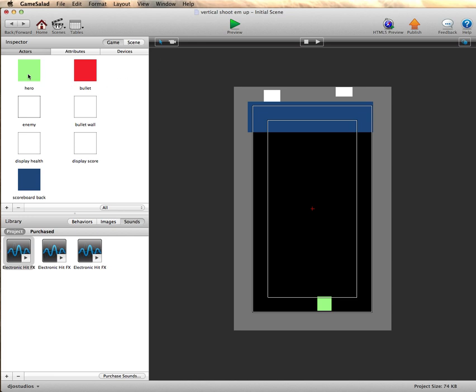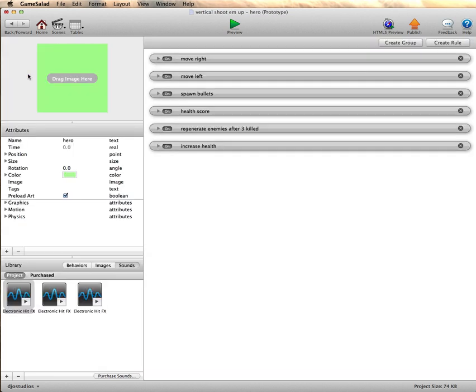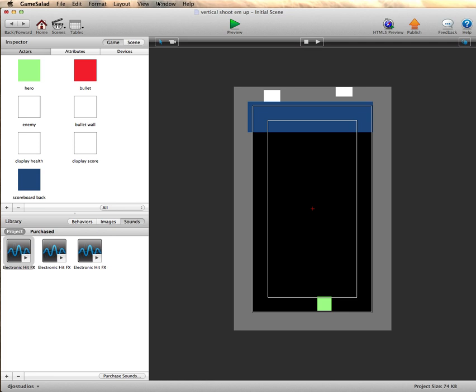And again, I'm going to go into the hero actor and just show you the basics of the hero. We've got a lot of behaviors here, which I've named. 1 to move right, 1 to move left, 1 to spawn the bullets, which shoots the bullets, 1 to record the health score, 1 to regenerate enemies, because I actually put 3 enemies on the stage. And when they're all gone, I'd like to regenerate another set. So that's what this does. And here's 1 for increasing my health. Okay, so let's go back to our new file.